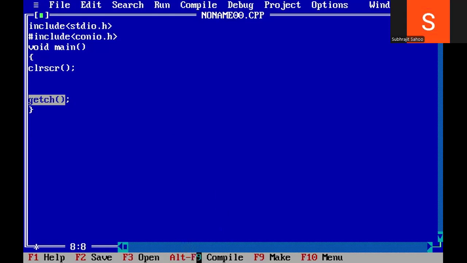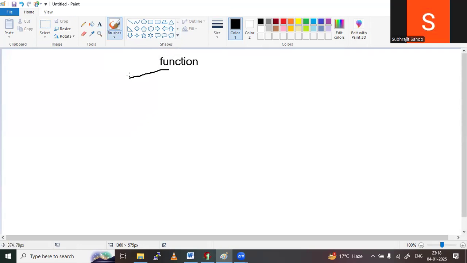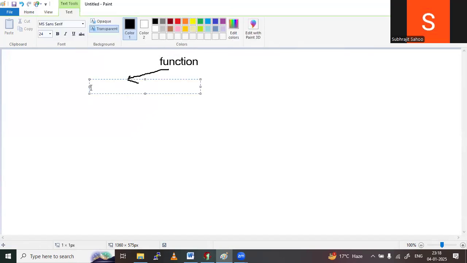But the functions we have studied till now are already available, already designed by somebody. The functions we are using in the program, printf, scanf, are all designed by somebody. Only in our program we are using them. Since they are already generated or designed by somebody, they are called predefined functions. These were designed by the father of C, Dennis Ritchie, and his team, who developed all these functions.